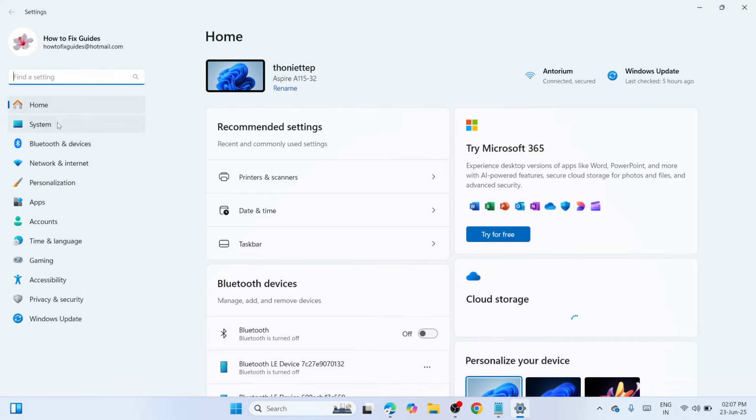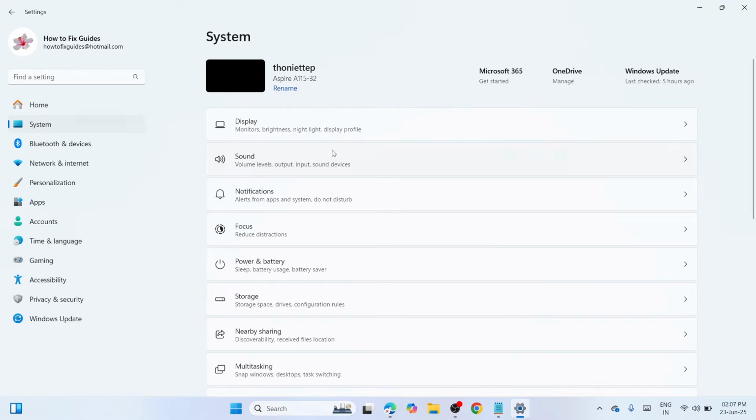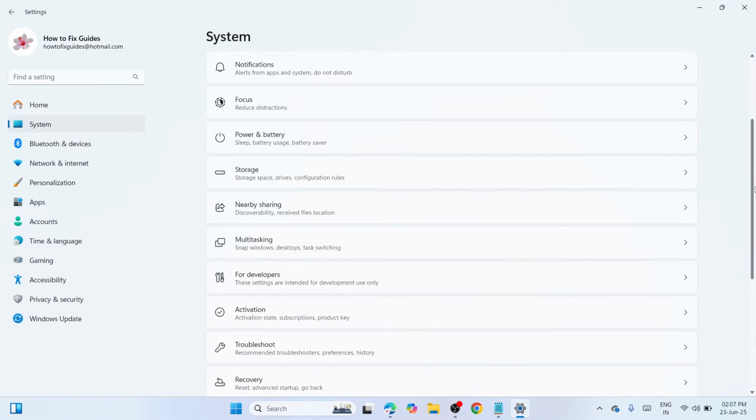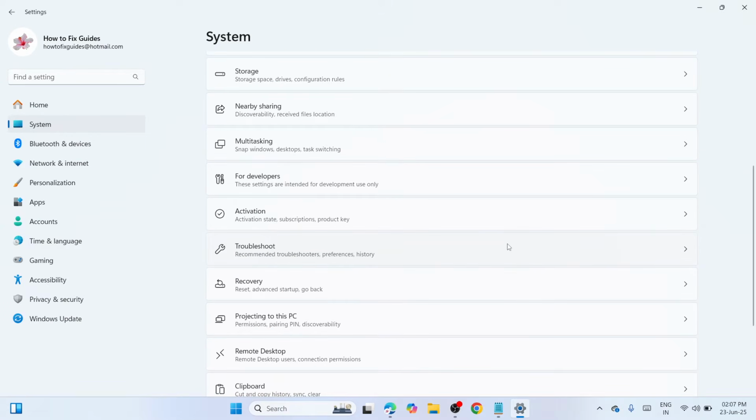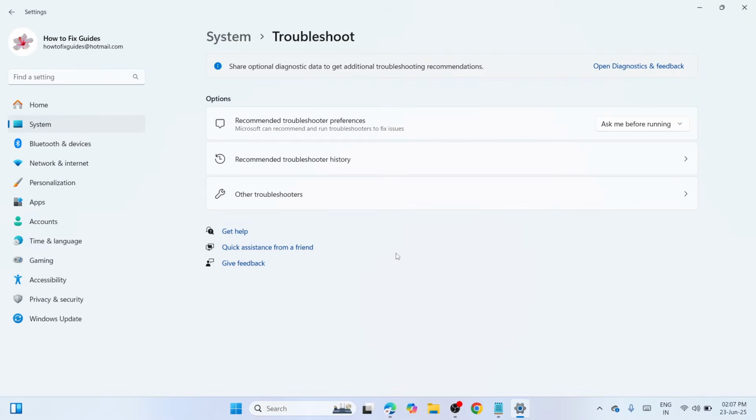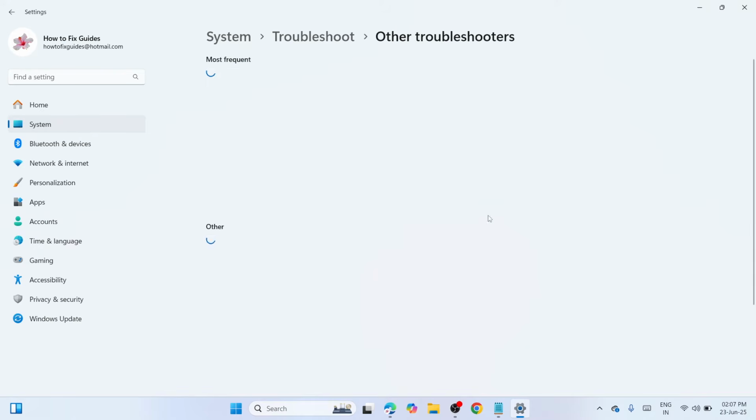Find an option which is called System. Click on that one. Under the System settings, you need to scroll down and find an option which is Troubleshoot. Once you find it, click on here. And then the moment you have opened Troubleshoot, please click on Other troubleshooters.